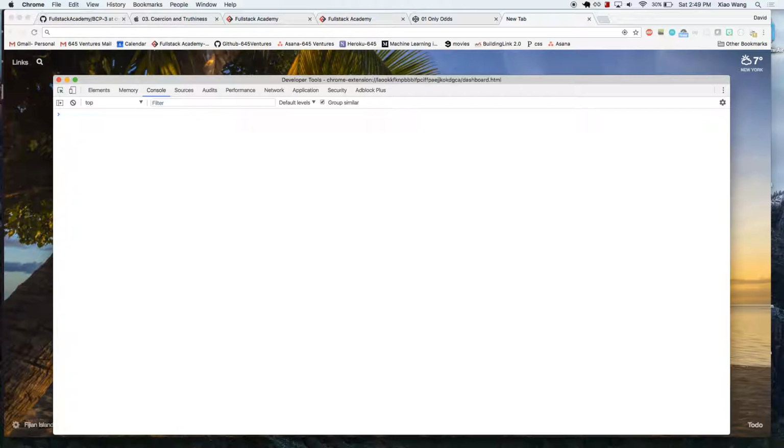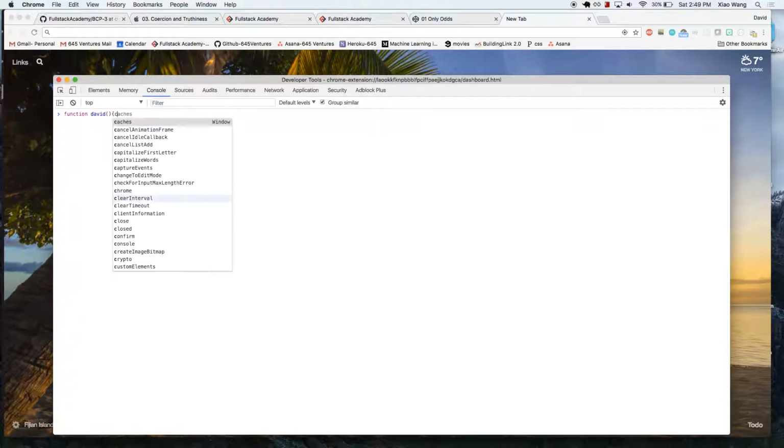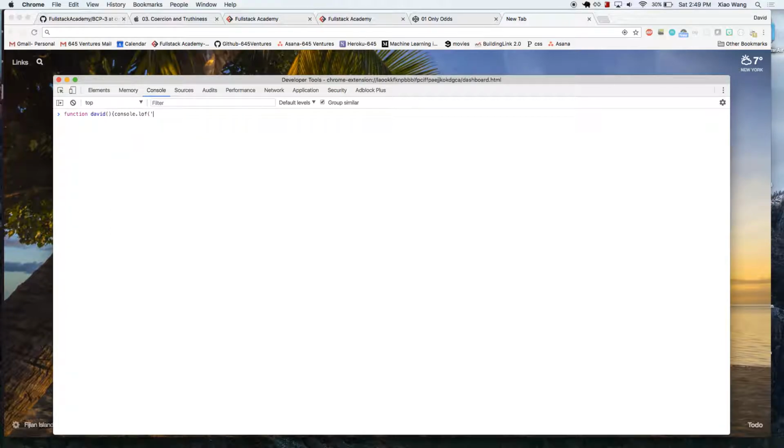If I write something like function David, which takes in nothing and then just console.logs out hi, now I've created this function on my page called David. On the next line, if I write David and try to run it, it'll print out hi. This is just like a REPL. This is just like CodePen. It comes built in to every major browser right now.